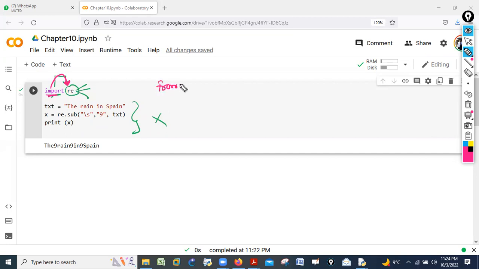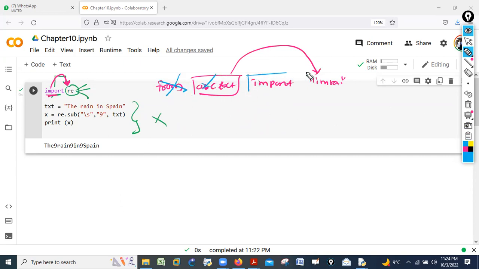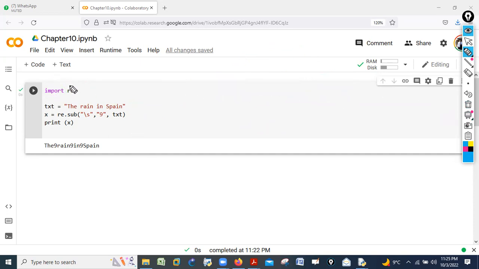We can also use from. For example, from a file I say import Imran. So it will look at this particular file, and from this file it will import Imran. But here I have not used from, I'm using import directly. When I say import, it will go to that Python regular expression module, call it, and then execute this particular code. Makes sense?